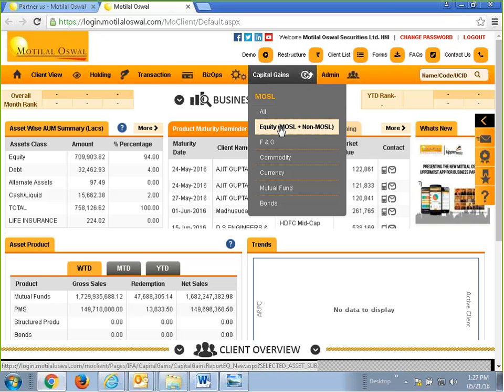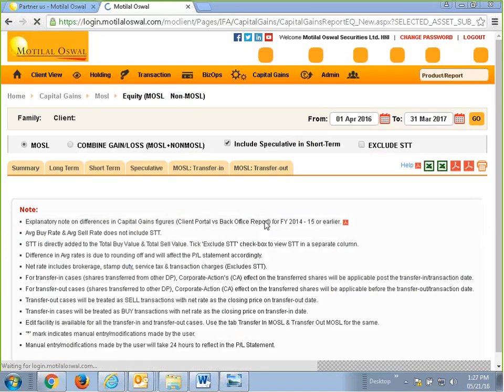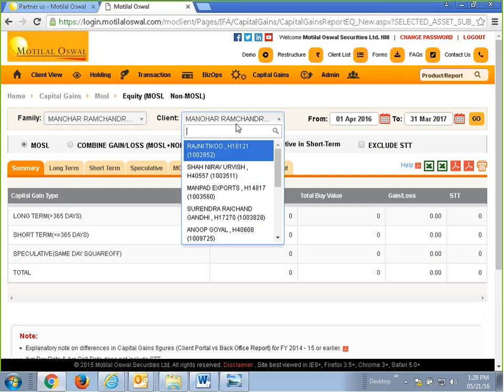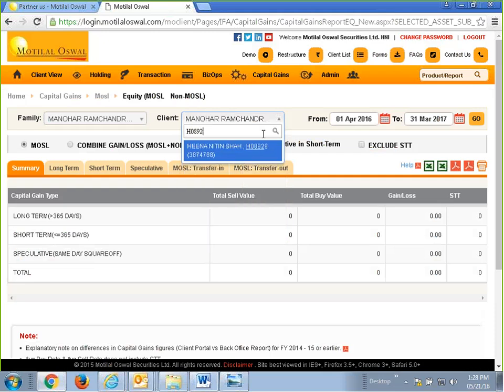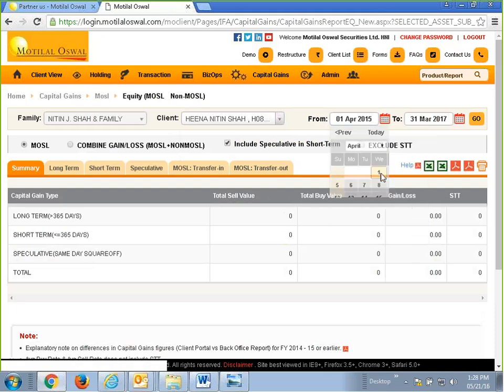Here I'll click on the equity option. Under the client option, we need to put the client code for which we are looking for the P&L report. Or you can also search the data with the help of the client name. Change the date for the period you require the profit and loss report.